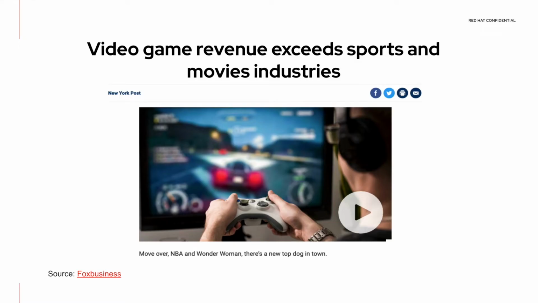The industry we chose for today's demo is the gaming industry. Not just because it's an industry that's dear and near to my heart, but more importantly, last year, the revenue from the gaming industry exceeded that of sports and movie industries combined, which just goes to show how powerful the gaming industry really is.